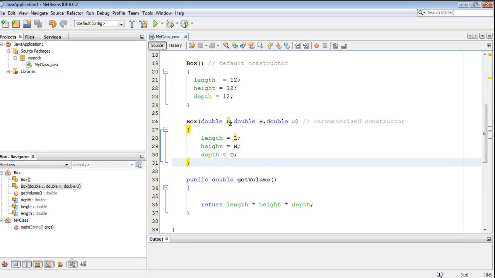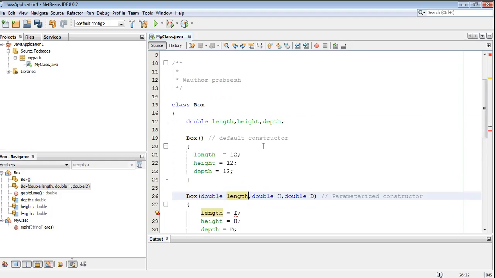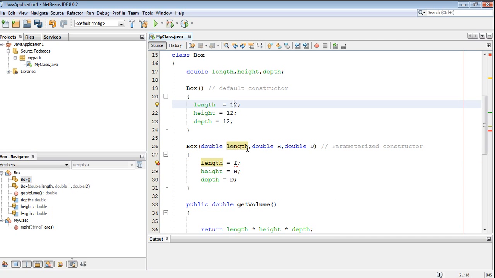Here the formal parameters are capital L, capital H and capital D. Now I am going to change this one into small length, small length. Now there is a problem. The class variable name is length, and the formal variable identifier is also the same. So of course we got a problem, because the formal variable name and the instance variable name are the same.